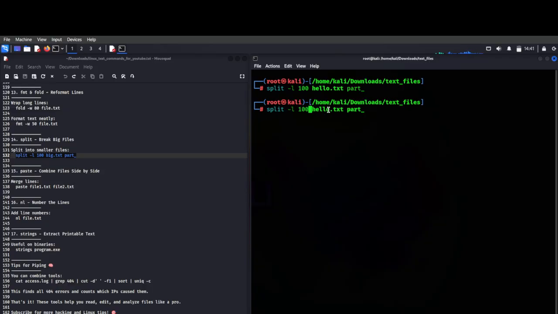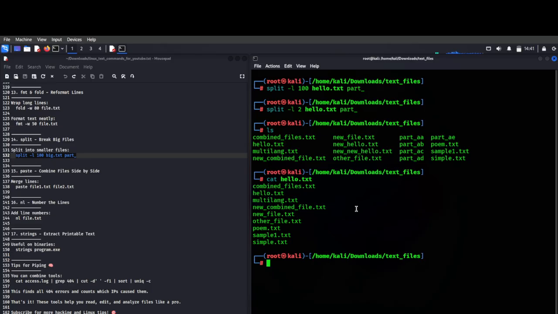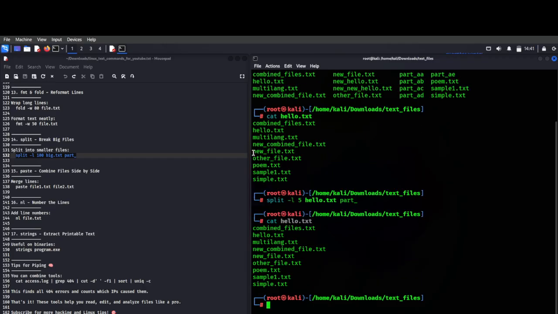Hmm. How about 2? All right, let's see. Hello.txt. Looks like it didn't do anything. Let's try 5. Cat hello. Nah, it didn't do anything.